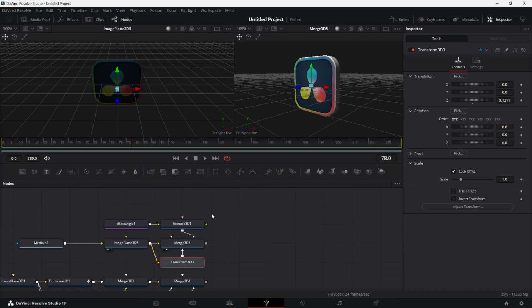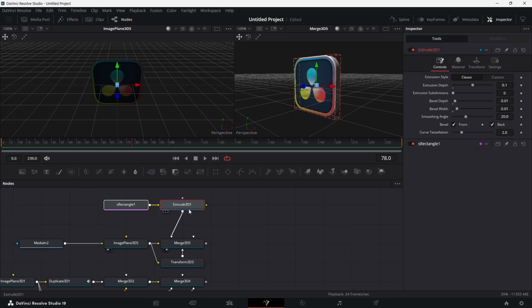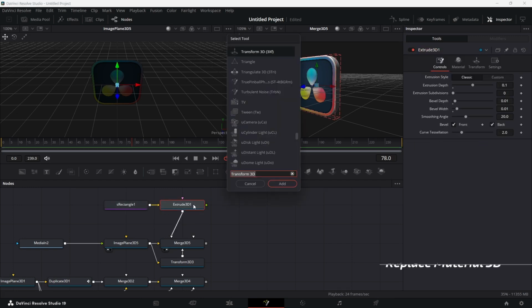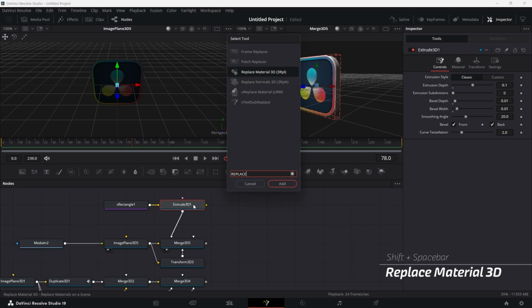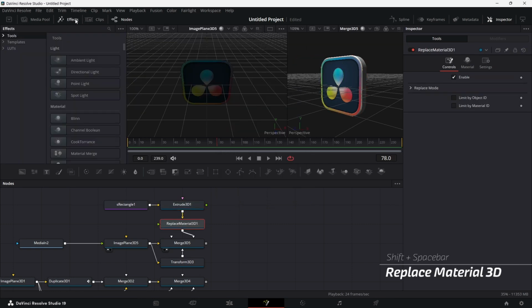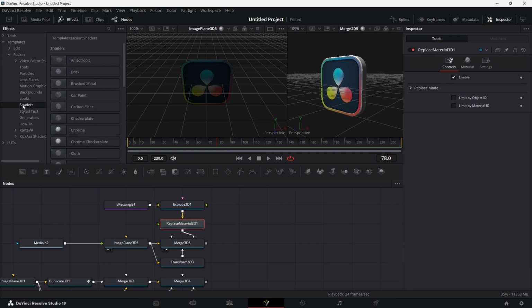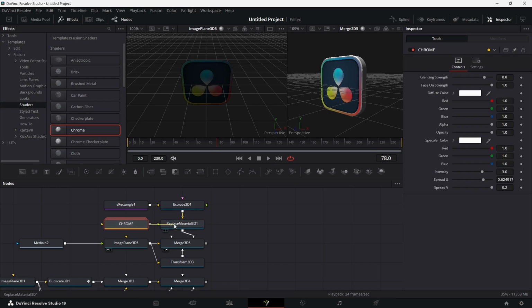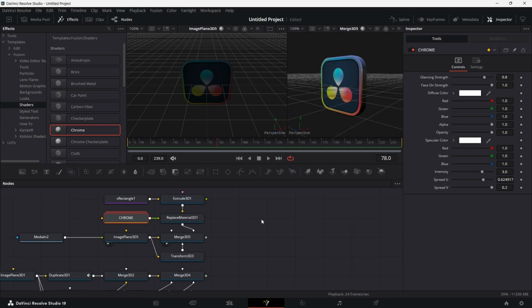Now for this extrude, so that it doesn't look so bland, I'm just going to click on the extrude, shift space bar, bring in a replace material 3D node, and you know the shade I'm going to use. Click on effects, on the templates, expand fusion, click on shaders. I'm going to bring in the trusty chrome shader. Thanks Blackmagic. Connect that to replace material 3D, just makes it look a little jazzier, that's all. And now we have that logo done.